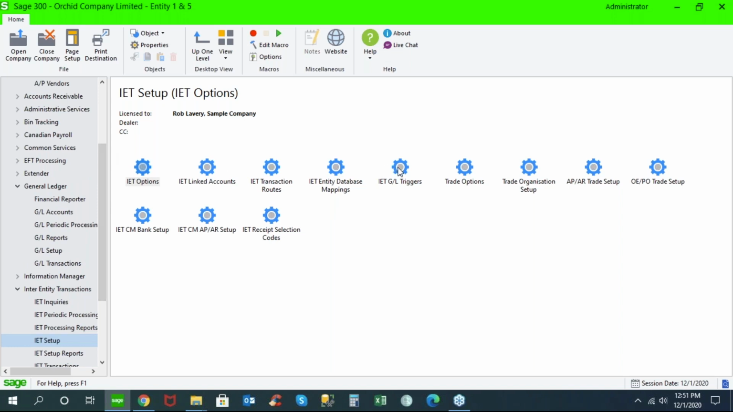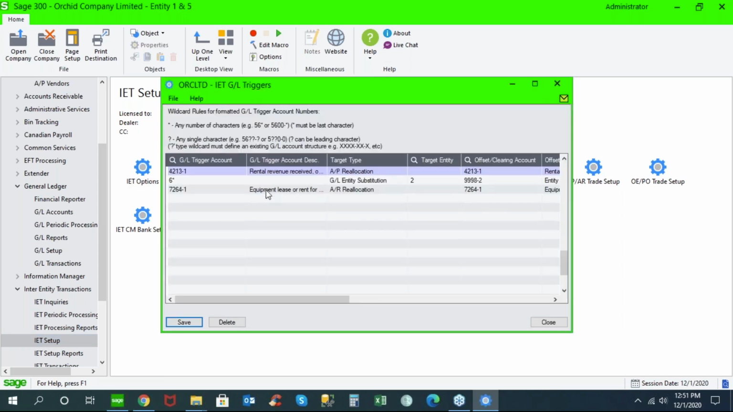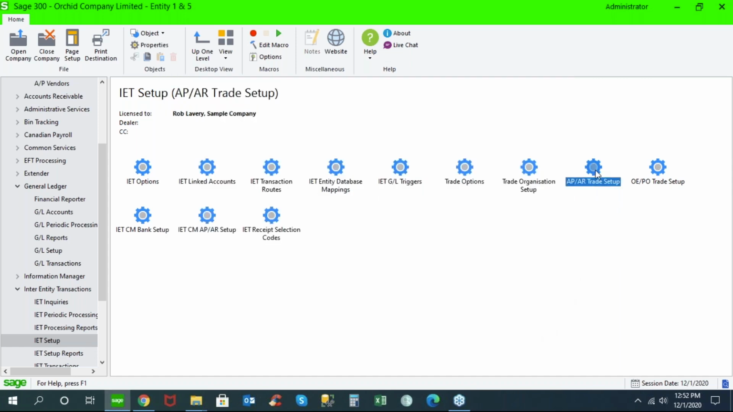Now, if we did want to create actual receivables and payables, we could use what we call our triggers function and do an AR or AP reallocation. So for those organizations that actually want to have an intercompany receivable payable assigned to the subledger, it is possible to move the loan account entries down into the subledger, create an AR or AP invoice, depending on the nature of the transaction, and then using trade to create the offsetting AR or AP invoice.